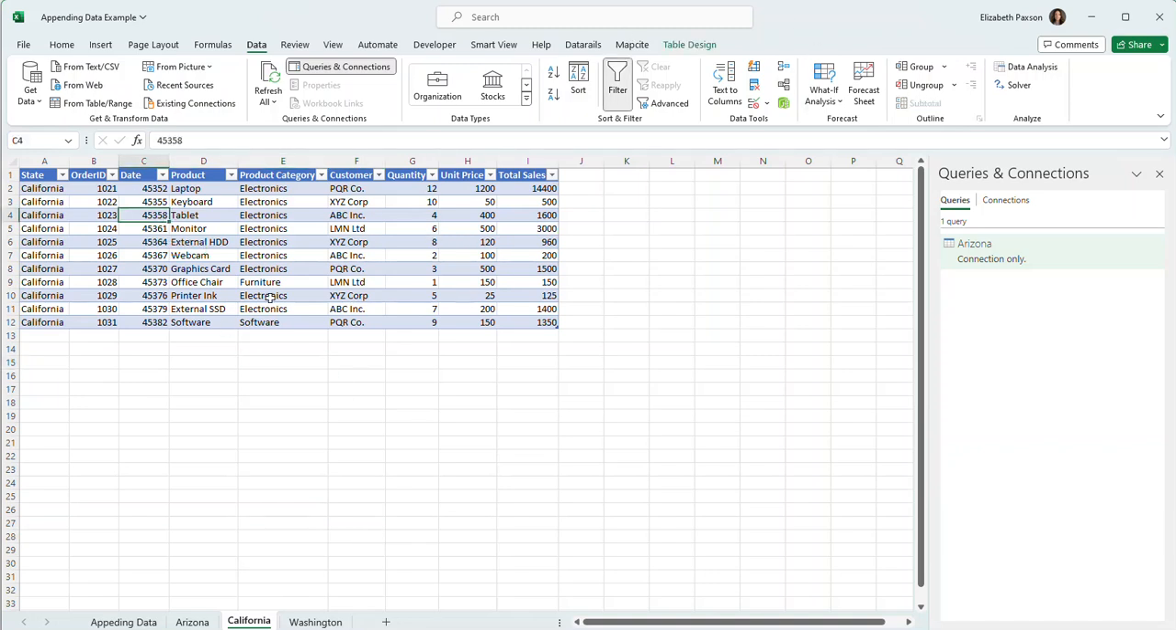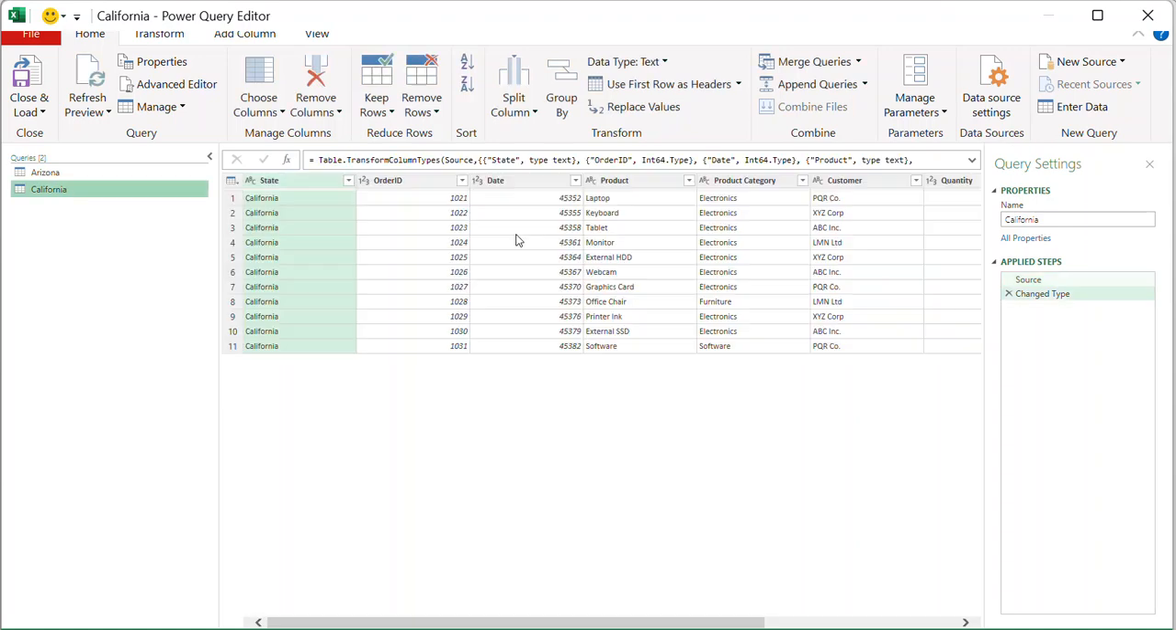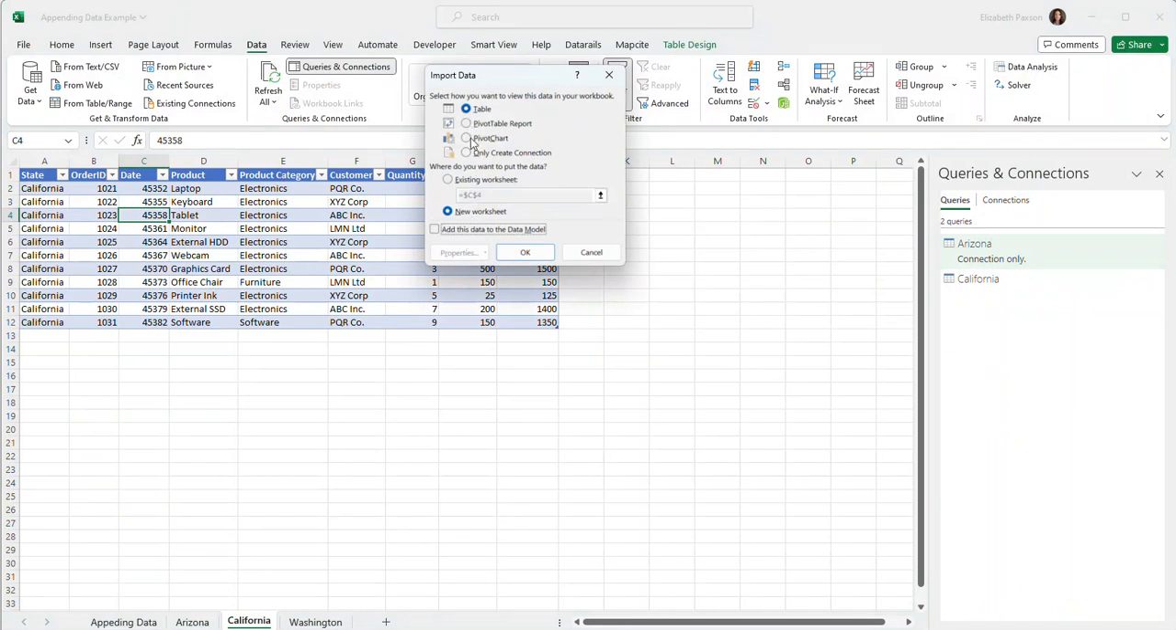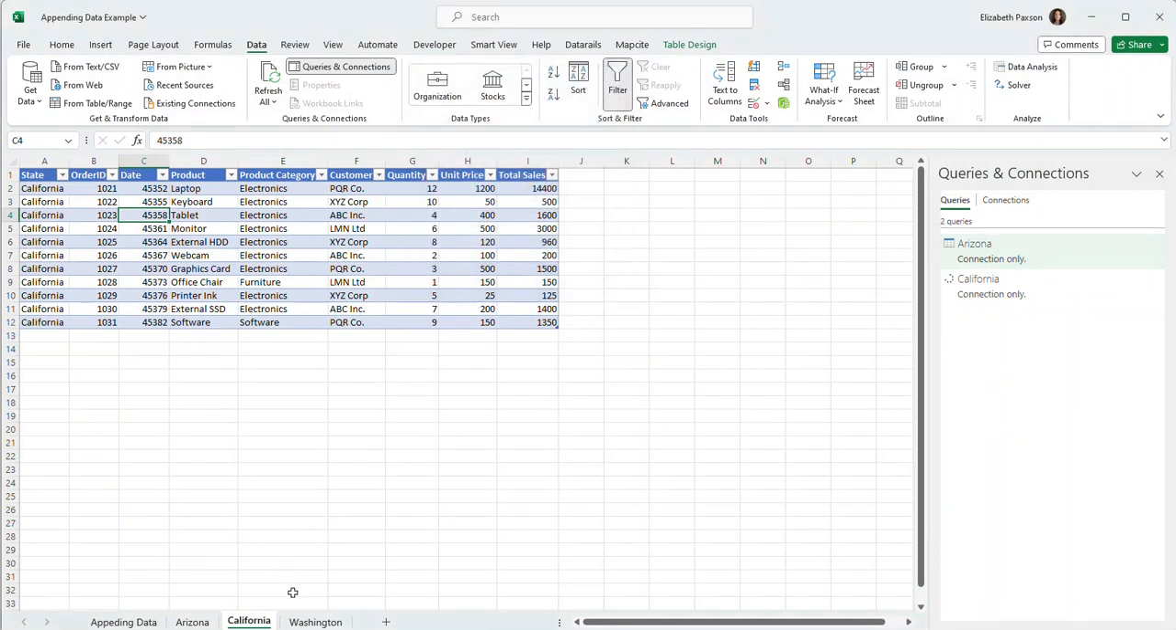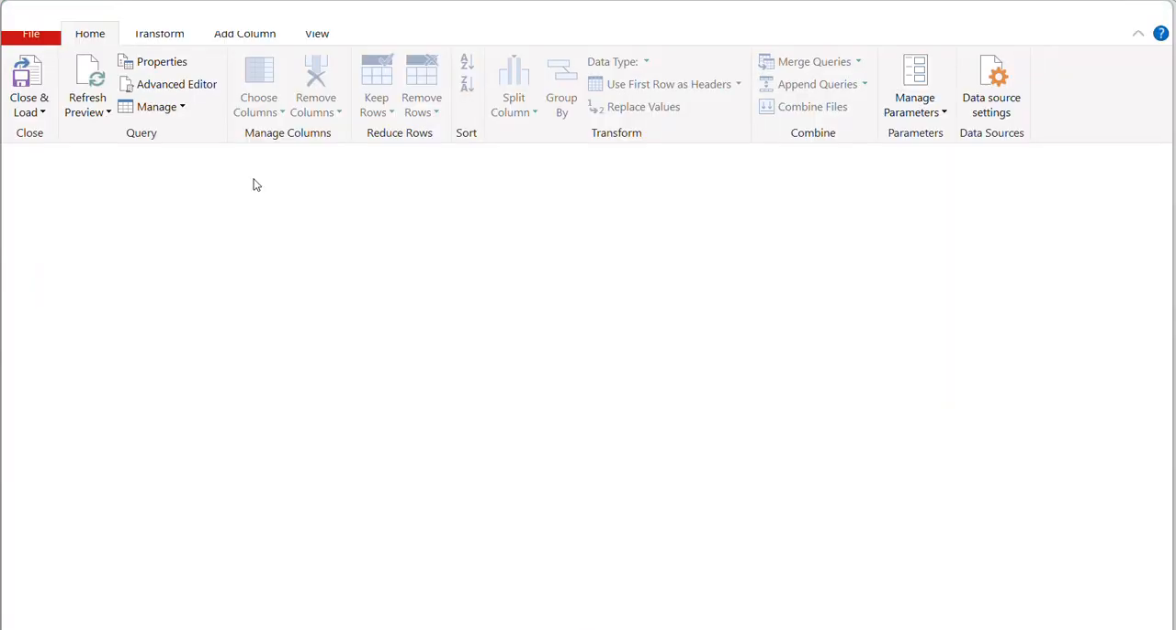Same process now with California. We're going to click in here. We're going to go to the data tab. We're going to go from table and range. Just simply loading it in, perfect, we're good to go. Since we already pre-named these tables, the name is gonna pop up over here. Just kind of makes it easier for the back end. Closing and loading. Connection only, okay. And one more, click in here, data tab from table and range.